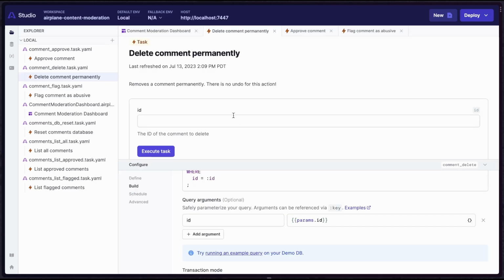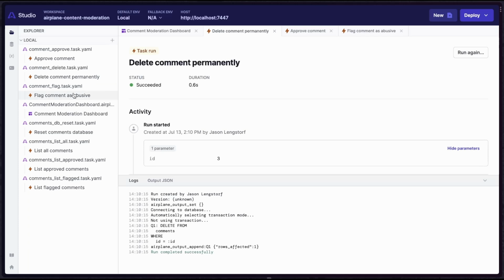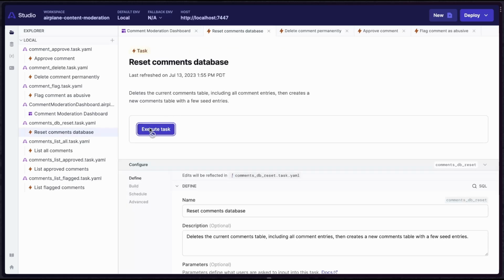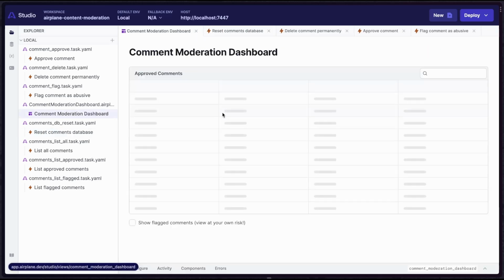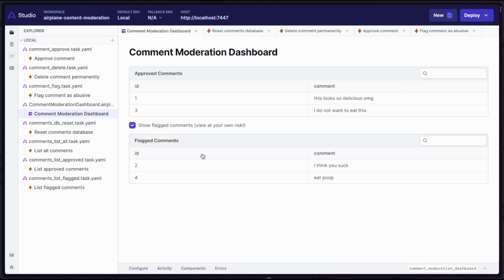And we'll repeat that process one more time to create a task to delete a comment. And we can test that by, yet again, putting in our ID of 3. We'll execute the task. And now if we look, it's not in approved comments and it's not in our flagged comments either. Now we can reset our database to put us back to our start point. And now we'll have 2 comments approved and 2 flagged. So you can keep testing your tasks and not worrying about how you're doing, because you can always just run this reset comments database to get back to the starting point.